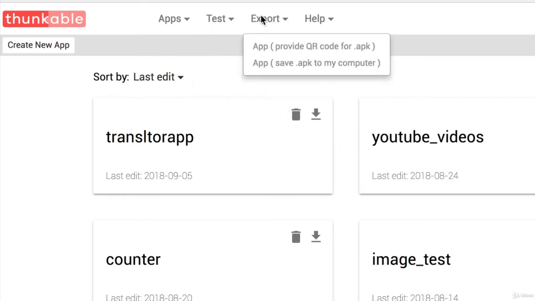In the export section, you can find different options. The first one includes provide QR code for .apk, and with this one you can scan the QR code and download it right in your mobile phone. And the second option helps you to download the APK file to your computer.